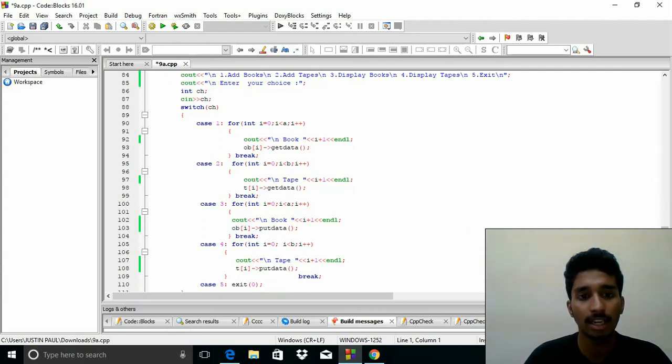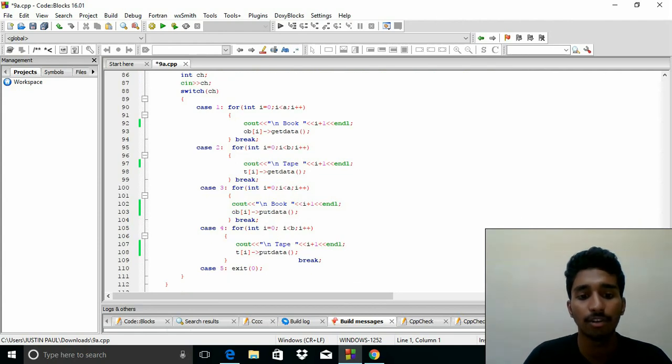And in the switch case, like case 1, if the user wants to enter data, again I am taking a for loop, because whatever number the user wants, like 2 or 3, that many books I need to enter. So I am printing it, and then I am calling the function get data. After that, in case 2, I again have a for loop, so that I can put in as much data as the user wants. Here I am calling the function get data using the object t. In the same way, case 3, for displaying, I am calling put data using the object of book, and in the same way for tape I am calling the function put data using t.